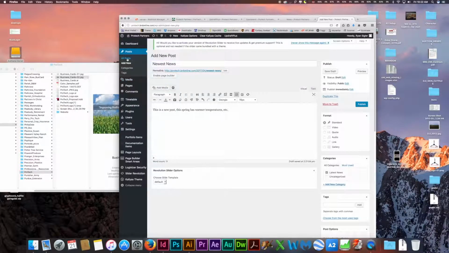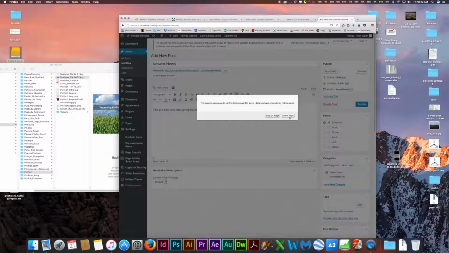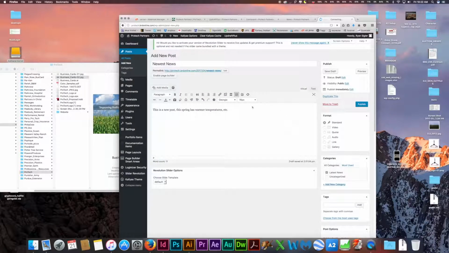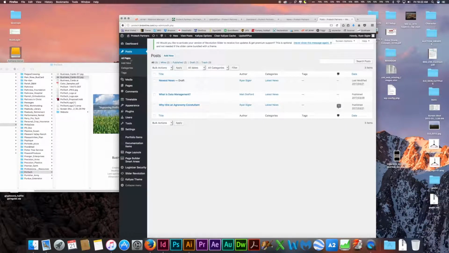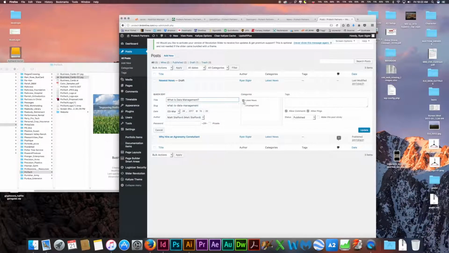I'm going to lose everything here because I don't want to publish it. But you can go back and click all posts, and right here it actually saved a draft. So that's good, I didn't lose everything. But you can go back and edit them, move them into categories. You can quick edit. If you forget to choose latest news, you can go back in and do a quick edit and choose latest news.